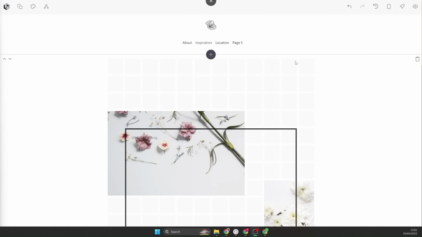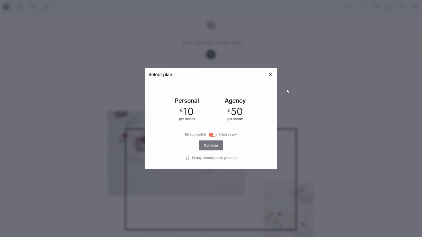So if you go onto the Grid here, you can see this little rocket icon on the top left. You can click into that and look at the plans that you get. You can get a personal plan and an agency plan, and you can decide if you want to be billed monthly or yearly and things like that.